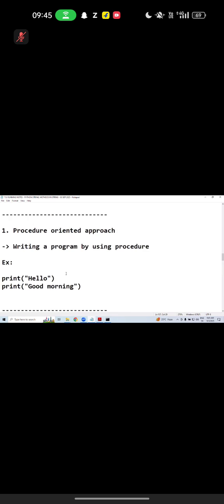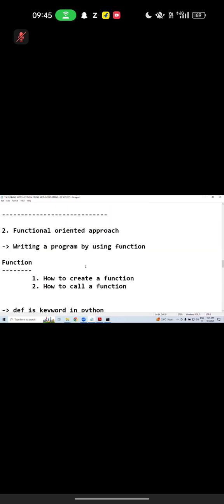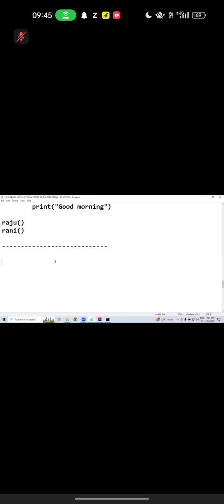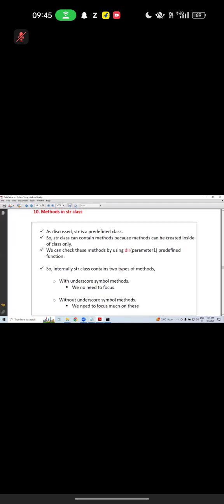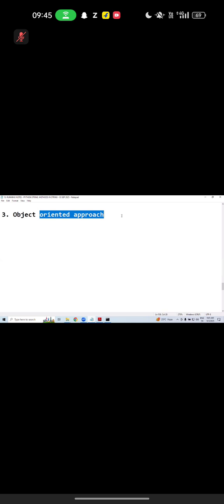New example today. Whoever missed yesterday's session, this is the continuation from yesterday's session. Object oriented, important. What is today's topic? Methods in str class. The topic belongs to the object oriented approach. What do you mean by object oriented approach?